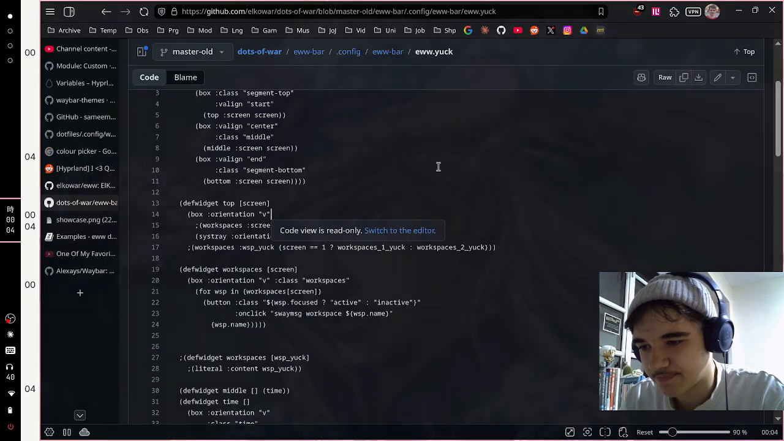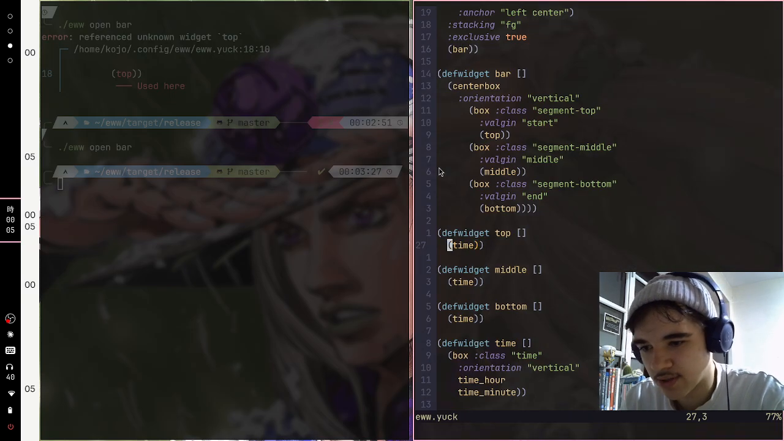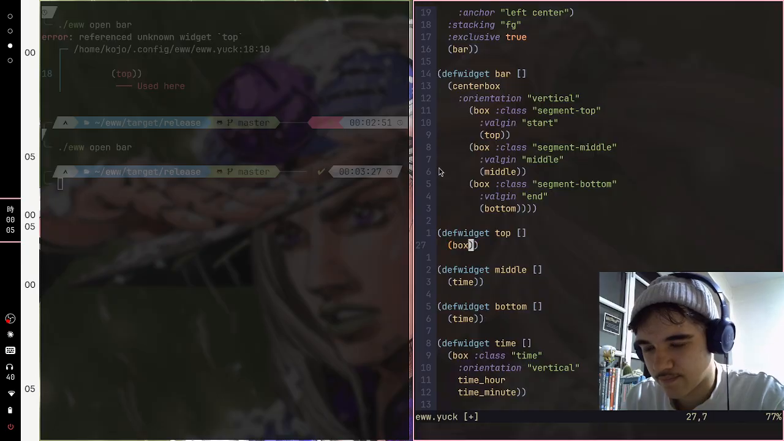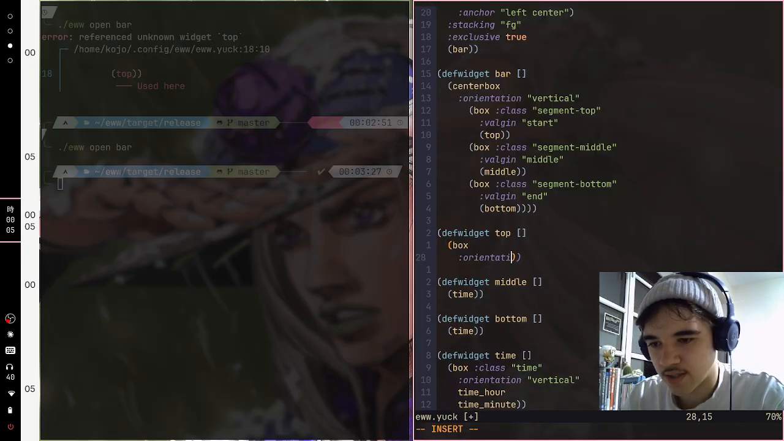So top will contain a box. Right? With orientation vertical.